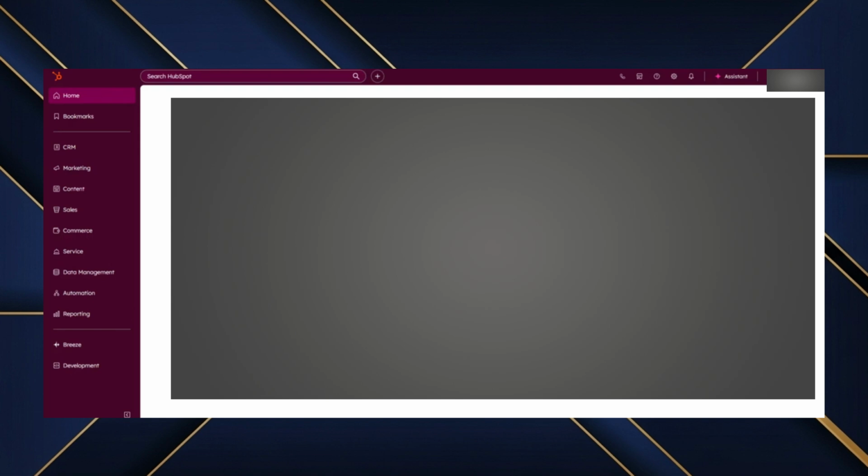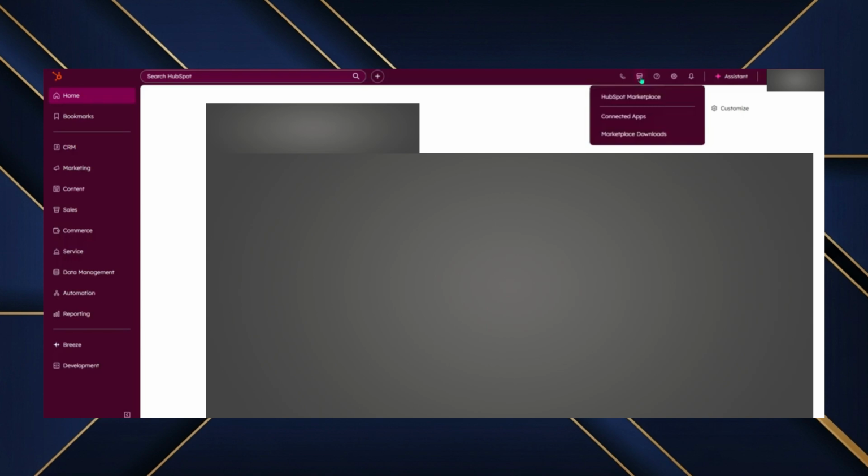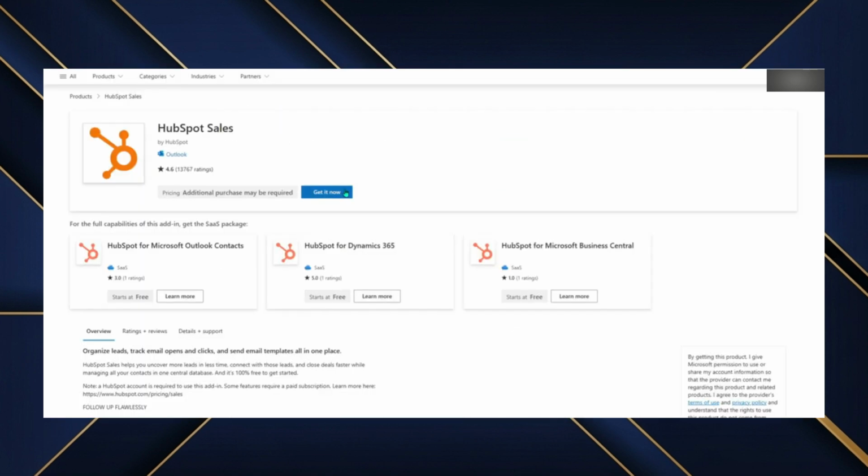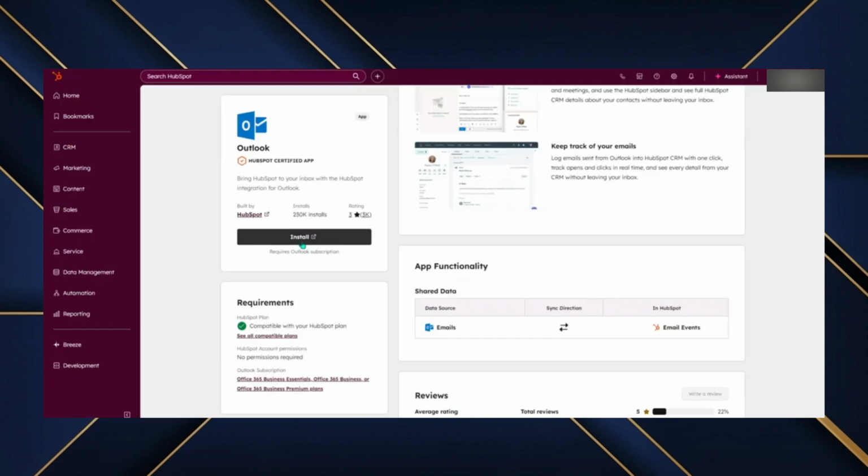To begin, sign into your HubSpot account and click the Marketplace icon at the top right to open the HubSpot app Marketplace. In the search bar, type Outlook and select the official Outlook integration. Open the listing and click Install to start the setup process.